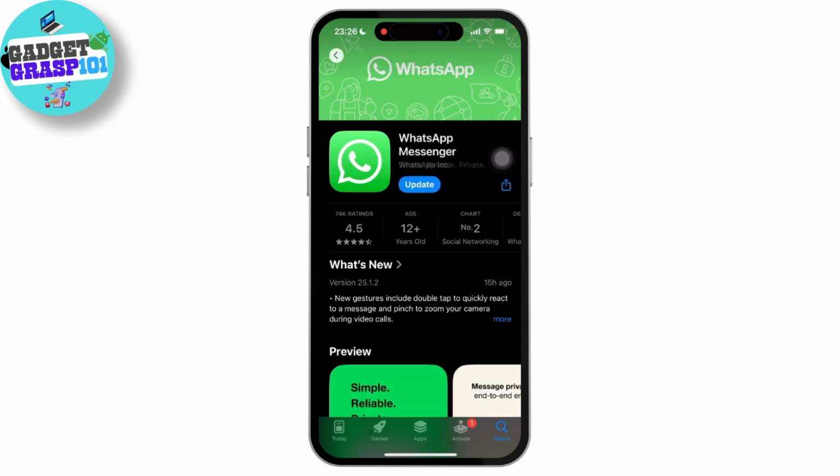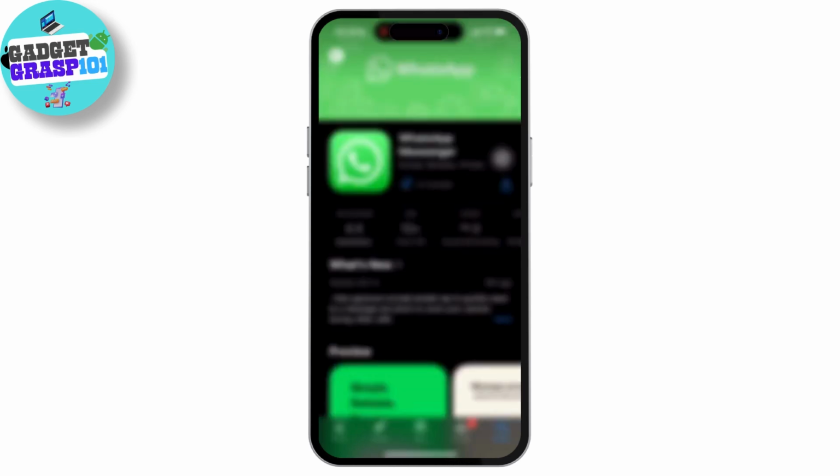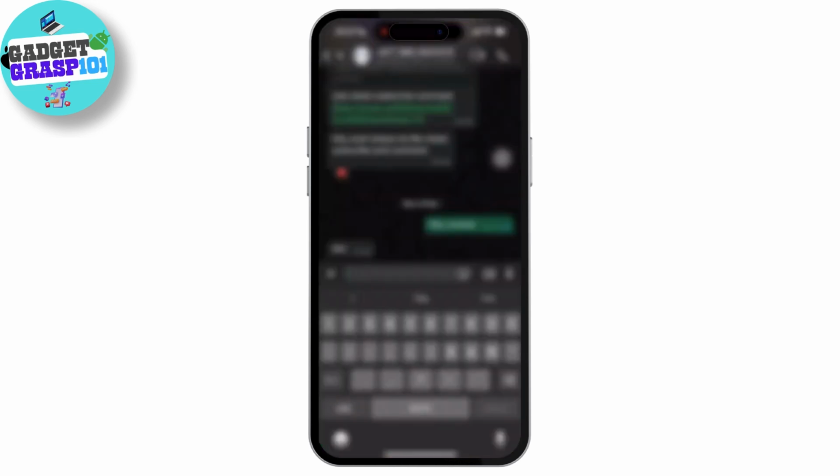out gradually. Firstly, go to your device's App Store or Google Play Store and search for WhatsApp and tap Update if an update is available. Then, once your app is updated to the latest version, simply open WhatsApp.